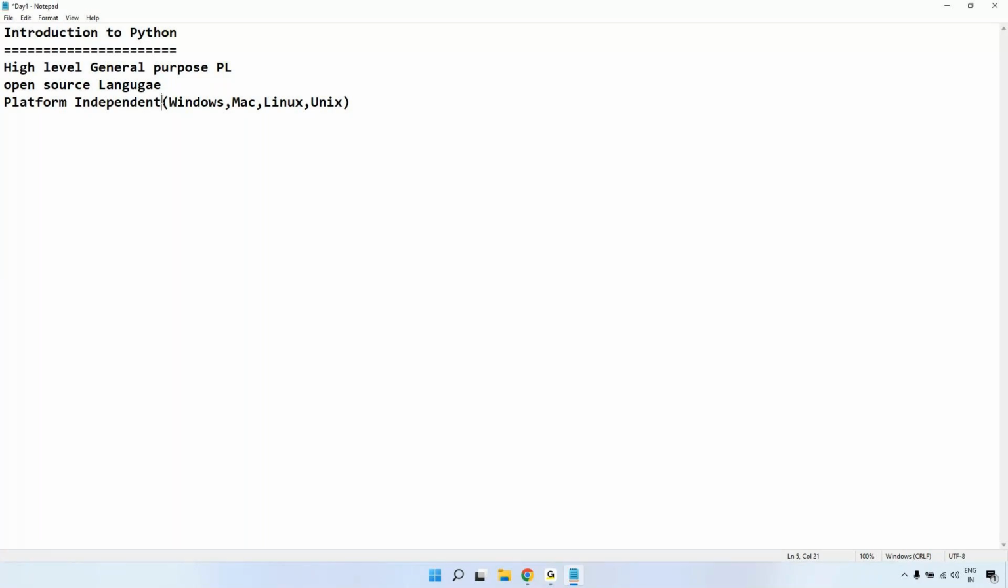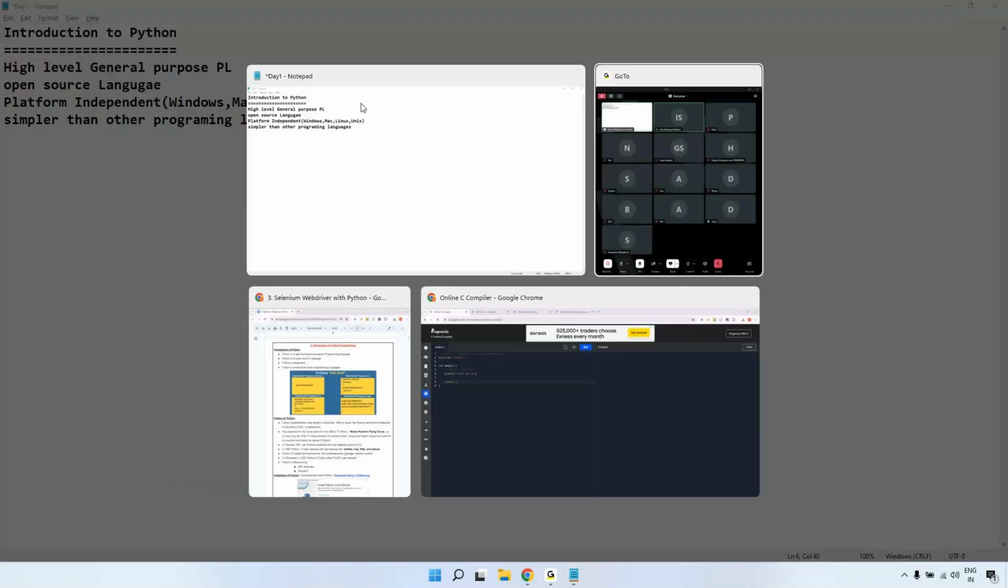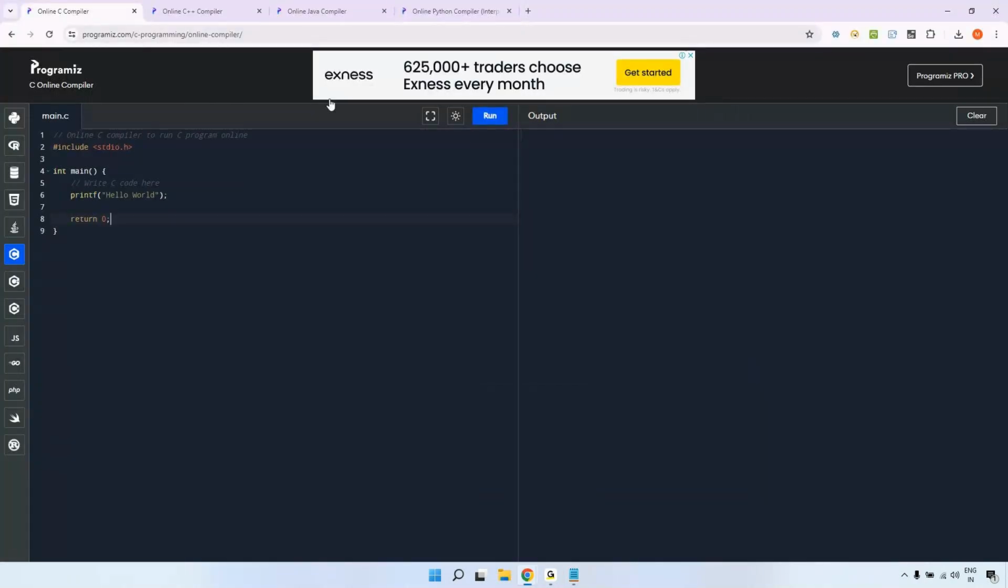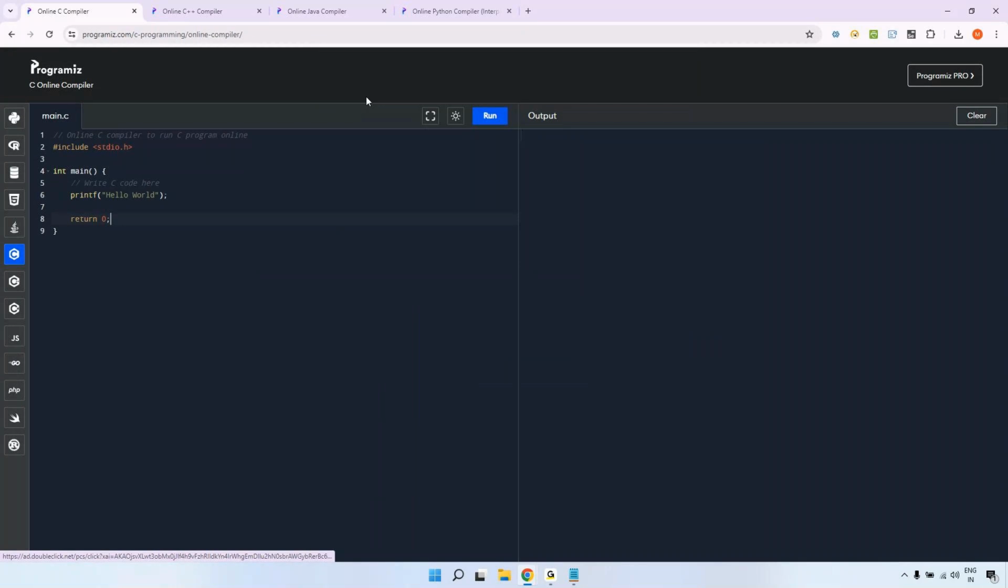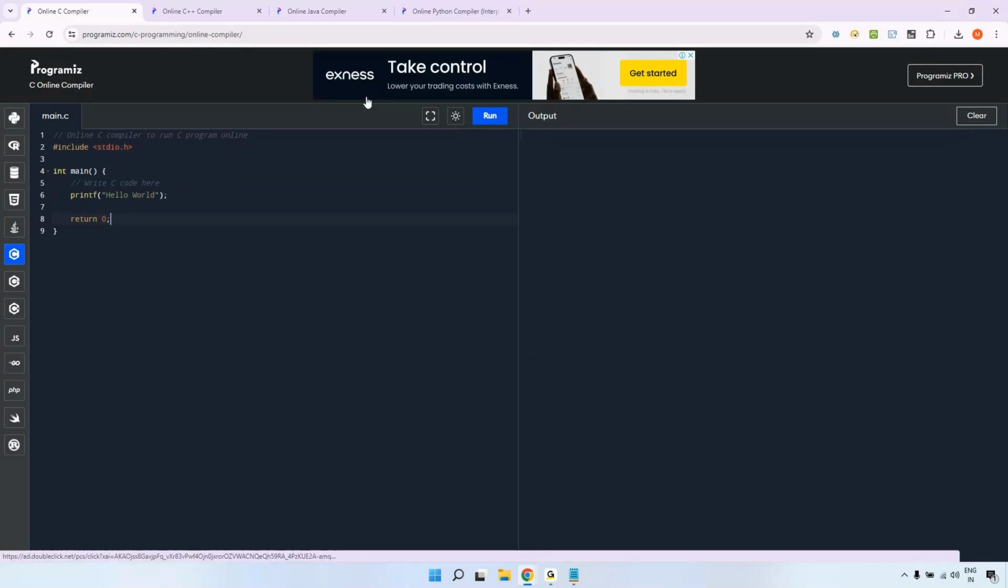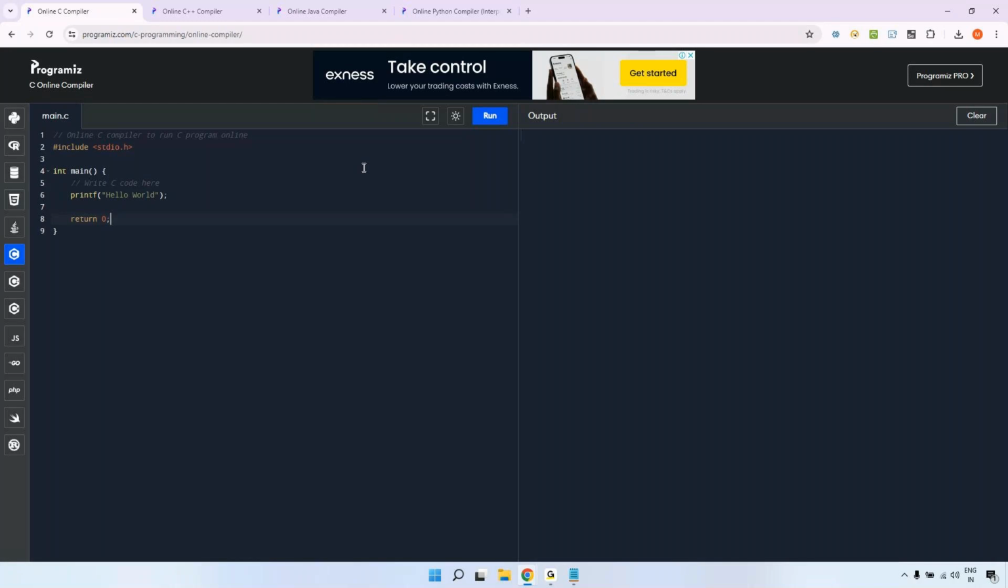One of the most important and well known features is that it is simpler than other programming languages. Very important feature of Python. Let me show you one example so that you can understand. This is a website which I have taken for practice purposes. By the end of the day, you will not practice in this particular web application. Try to bear with me for some time.